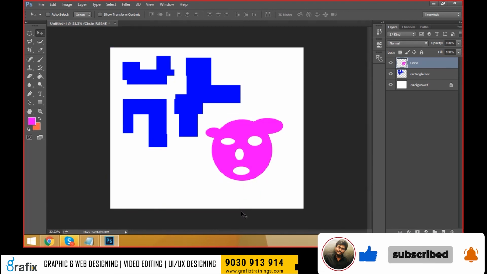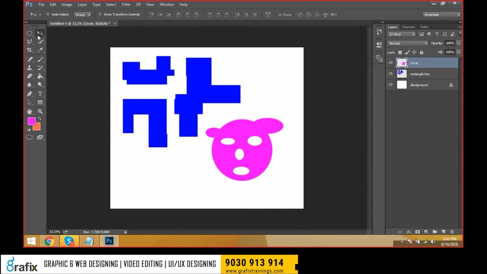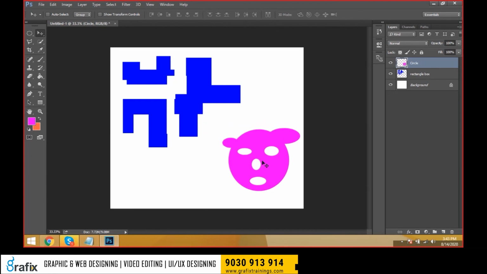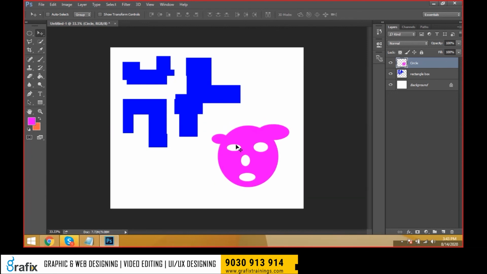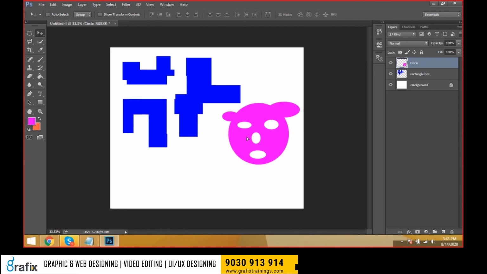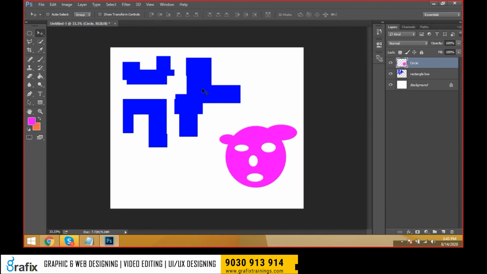Control D to deselect the selection, and take the Move tool, friends. The shortcut is V. V for Move tool. If you hover the mouse pointer on the Move tool icon, you can automatically see the shortcut like this. You can move the object. Okay, I can move this object. Good. And I would like to move the rectangle.